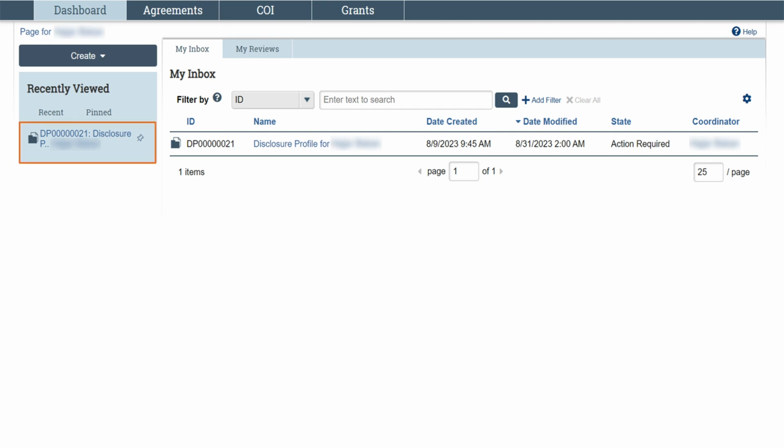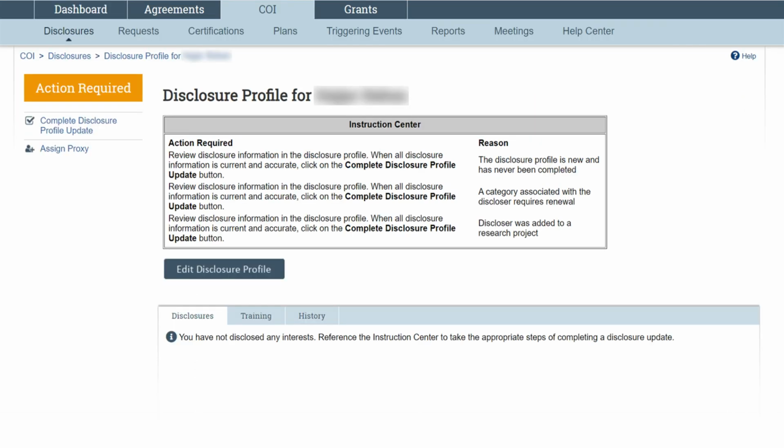If you've recently viewed it, you can click on the link in your Recently Viewed section, or you can find it in your inbox if you need to take action on it. Otherwise, click on the COI tab, which will open your disclosure profile page. Clicking on the disclosure profile will take you to the COI tab in Huron. Here you can see the Instructions Center, which tells you more information about the action required and the reason. You can also check your training status by clicking on the Training tab.